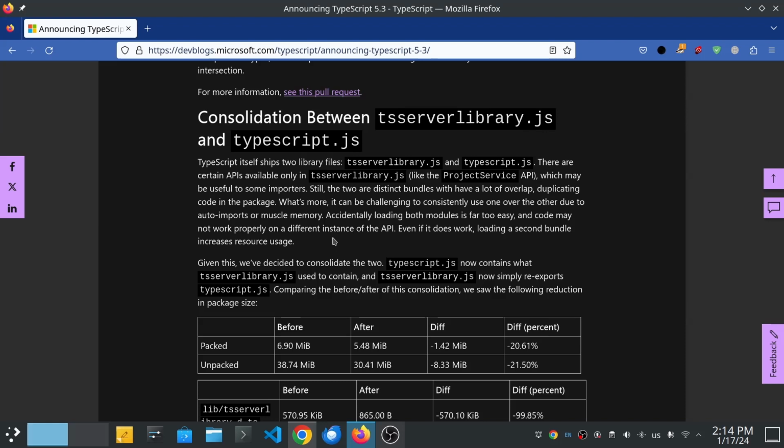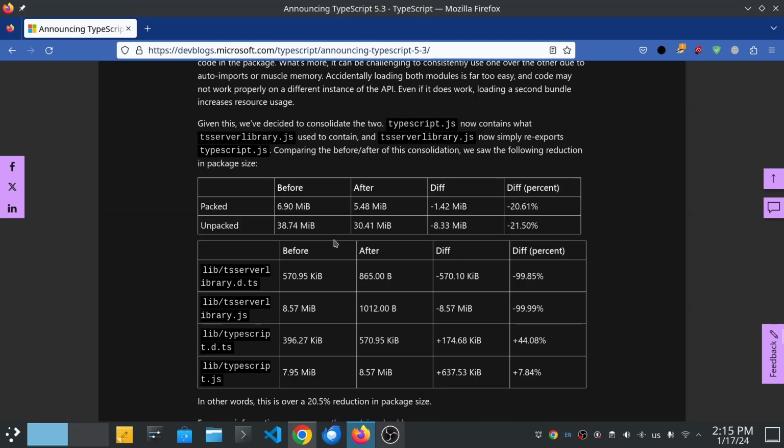Accidentally loading both modules is far too easy, and code may not work properly on a different instance of the API. Even if it does work, loading a second bundle increases resource usage. Given this, we've decided to consolidate the two. TypeScript.js now contains what server library.js used to contain, and server library.js now simply re-exports TypeScript.js. Comparing the before and after of this consolidation results in the following reduction in package size.